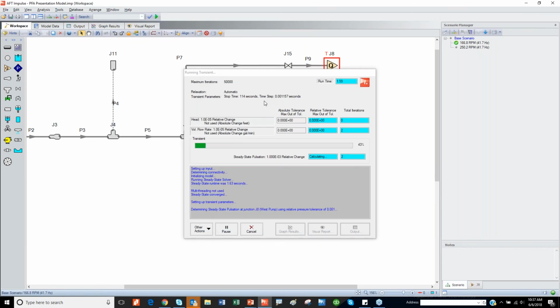I select this. Okay, so now I go to this scenario, 166. And now, if I open this tab and go to the transient, you will see that with the characteristic of the pump, it created an excitation that's proper for the pump.